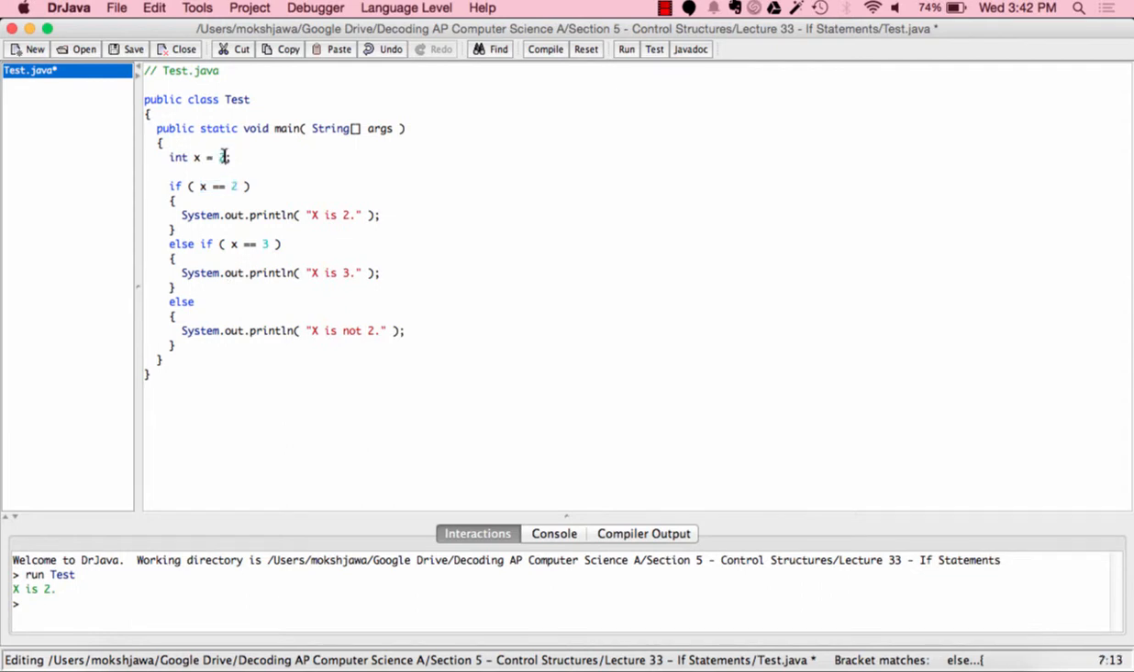But let's say that this is x is equal to 3. Now in this case, the computer first checks if x equals 2, which comes out to be false. So it skips this statement. Next, it checks if x is equal to 3 using the else if keywords to add on more if conditions. So it checks if x is equal to 3, and it finds that x is equal to 3. So then it executes this and it skips the else and it's done.